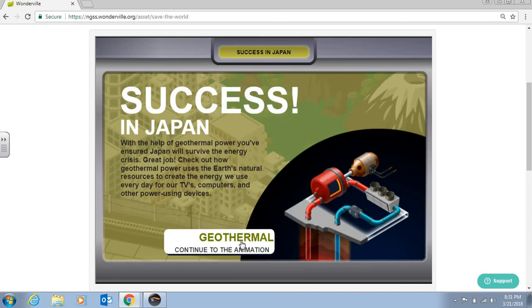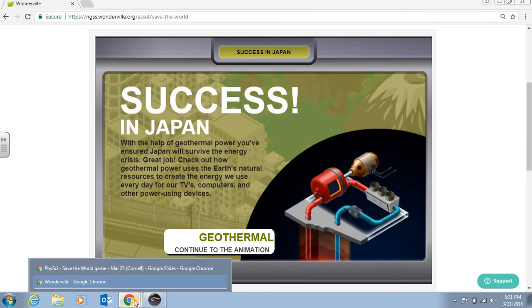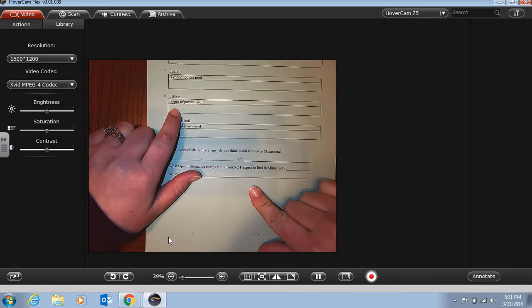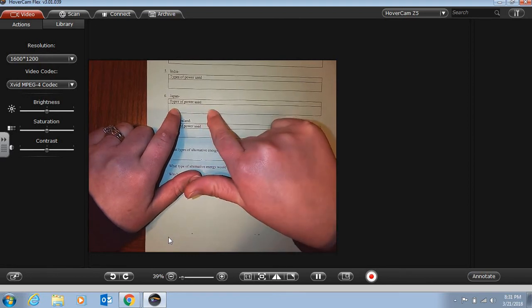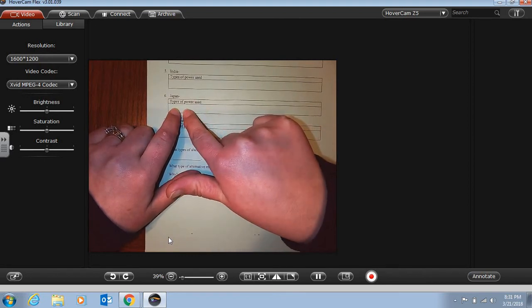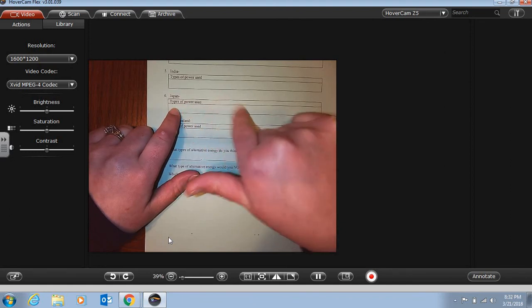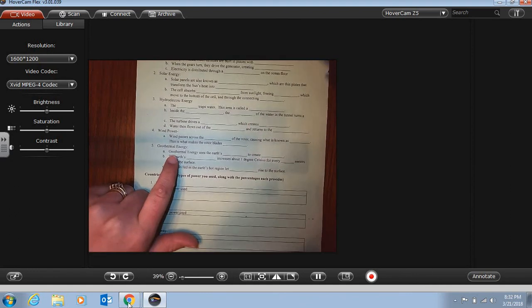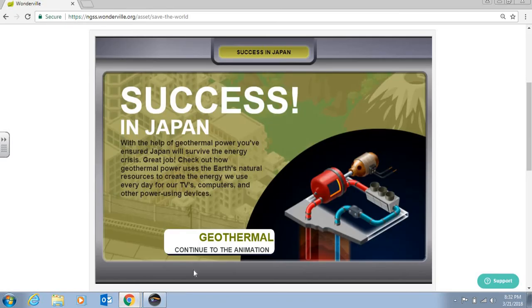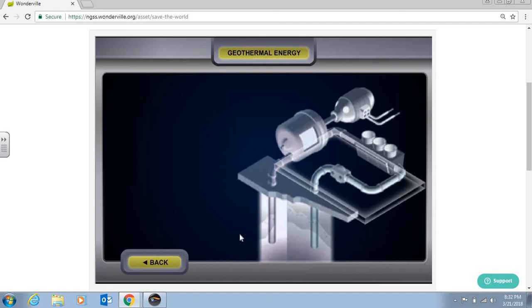And now here it's going to give me information on geothermal. And I would be recording both of those. So I would go on my worksheet to Japan, and I would put in there what I used. So I would have 3 solar, 1 geothermal, 1 wind. And then I would go to my geothermal here and then continue on to the animation so I could answer those questions.